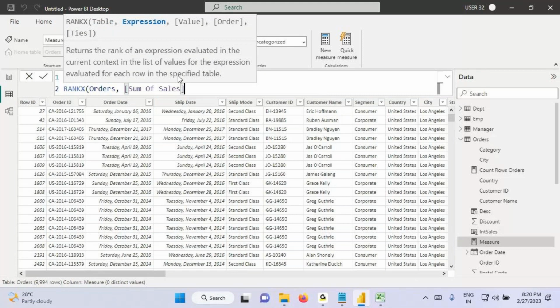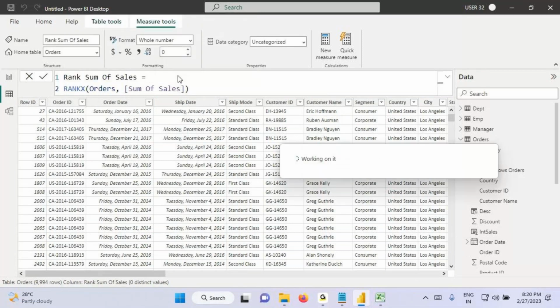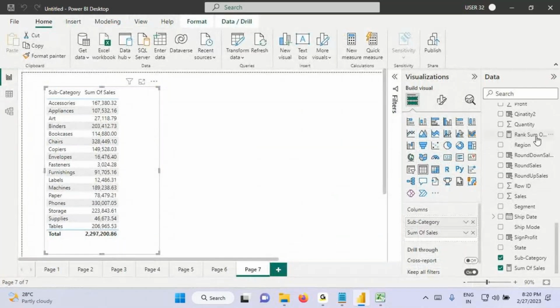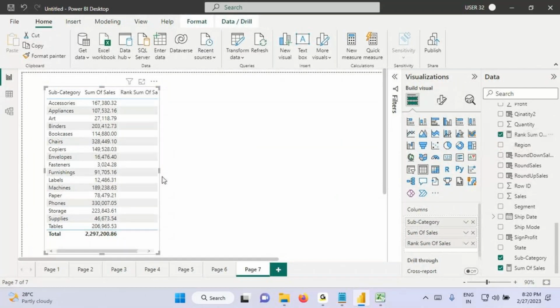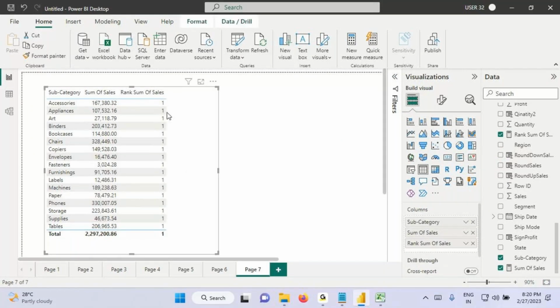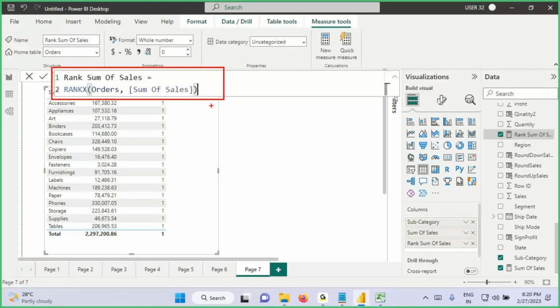Remaining arguments are optional. When I close this, when I drag this, it will give the wrong result, guys. For every row, it will give the rank as what? What is it giving? One. So generally, when you create any measure, that measure will work on filter context. It will filter the binder sum of sales. It will give the rank. Binder, how many sales values you have is only one sales value. When you give the rank, only one you will get. Bookcases, only one sales value you will get one.